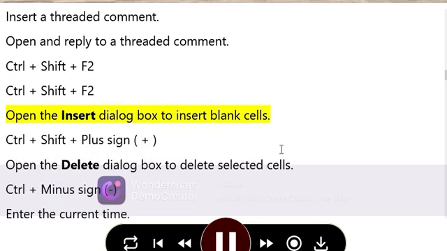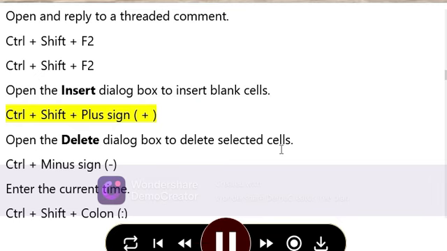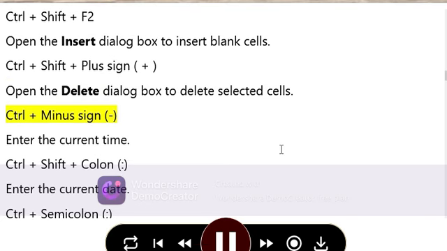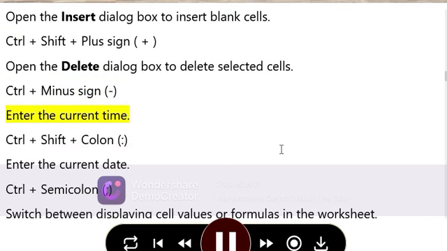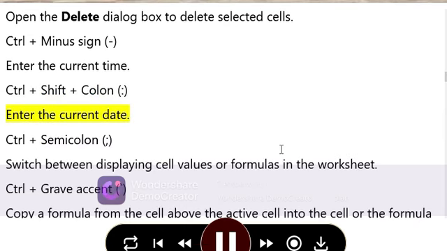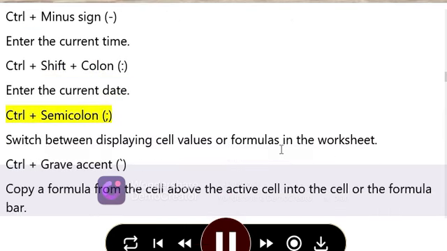Open the Insert dialog box to insert blank cells: Control plus Shift plus plus sign. Open the Delete dialog box to delete selected cells: Control plus minus sign. Enter the current time: Control plus Shift plus colon. Enter the current date: Control plus semicolon.